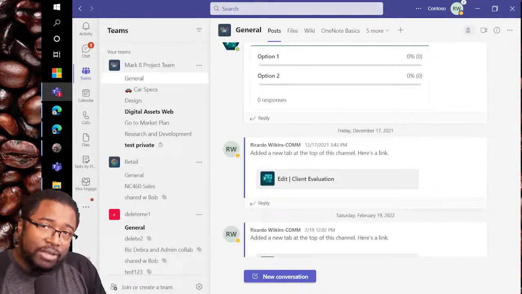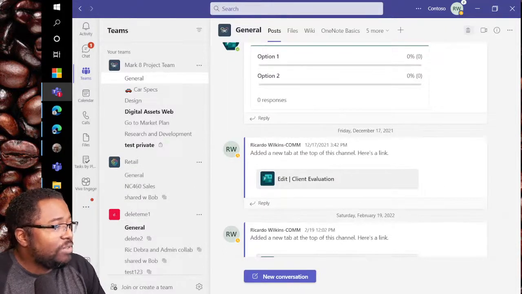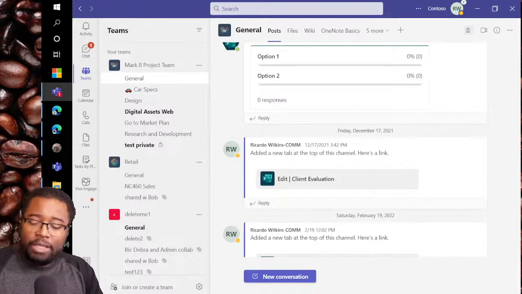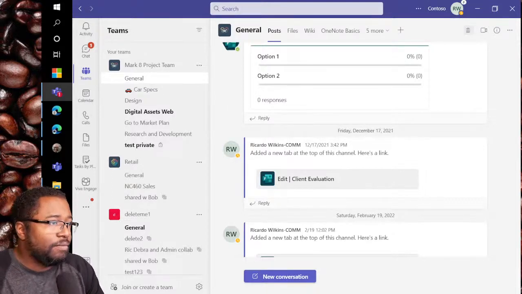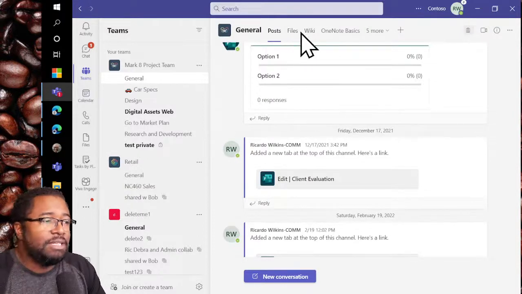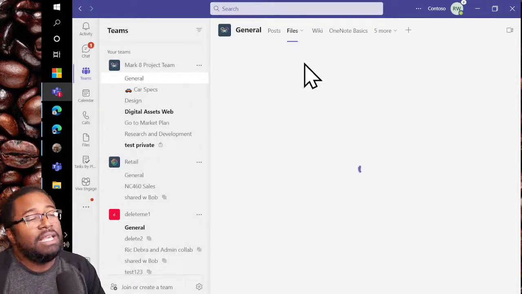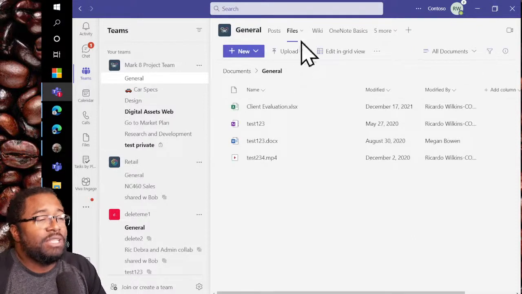But in this whole files thing, the key place to go. So we're here in Teams, looking at our teams over here. The Files tab is a nice, easy, straightforward way to get at the files for that particular team, specifically in that particular channel.